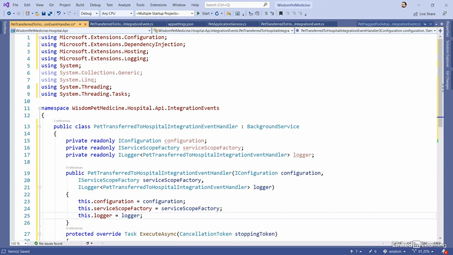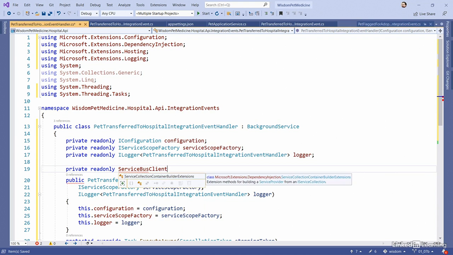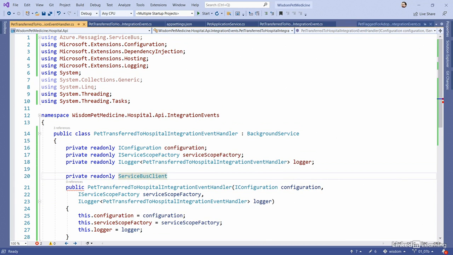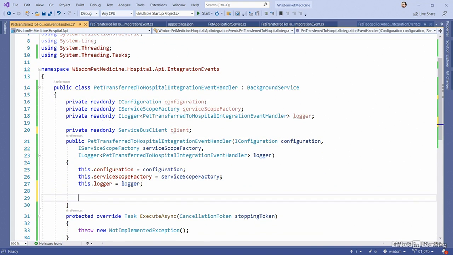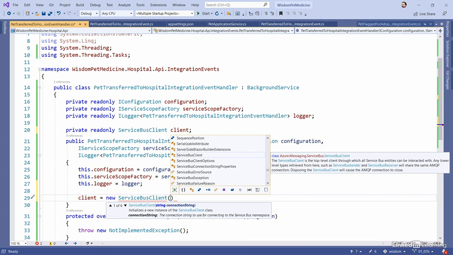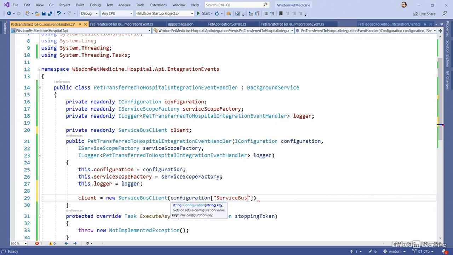And now we're ready to create a new ServiceBusClient object. So let's create it right here as a field, ServiceBusClient. Of course, I need to install the Azure Messaging Service Bus package. I'm going to use this tool and I'm going to name this as client. And now let's instantiate this ServiceBusClient. And I need to pass the connection string. So configuration of ServiceBus connection string.